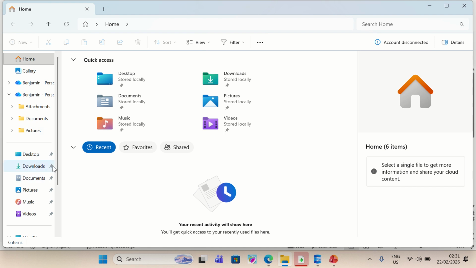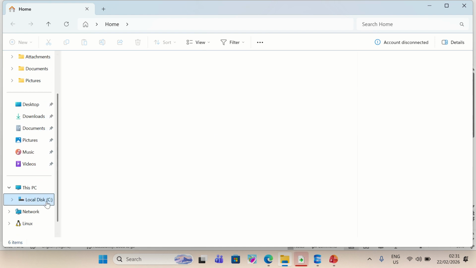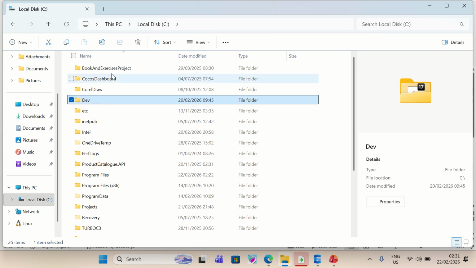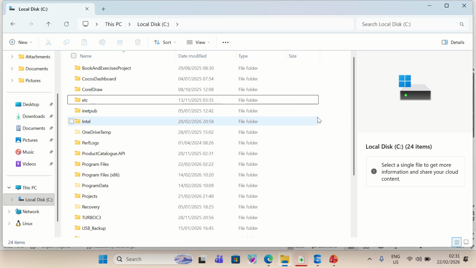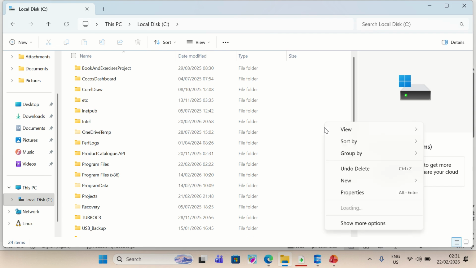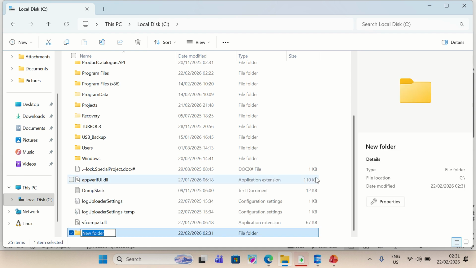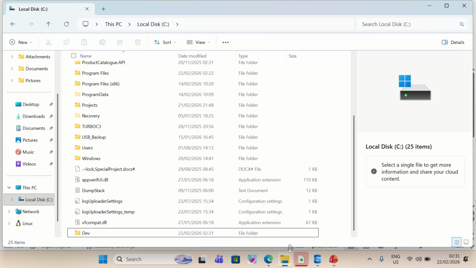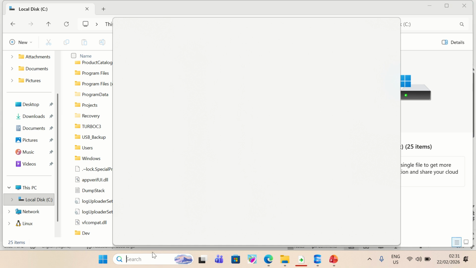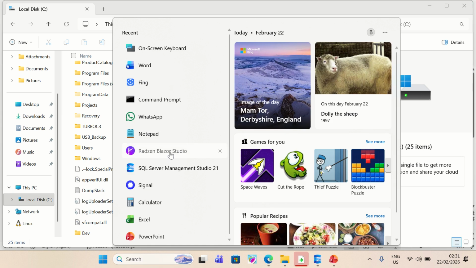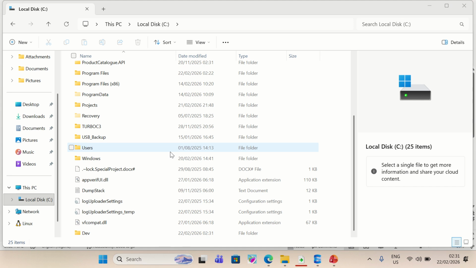So what I'm going to do is go to the C drive. I'm going to create a new folder on my C drive and call it dev. Now, after doing that, I'm going to start Radzen Blazor Studio. It is under my recent files, so I click on it.